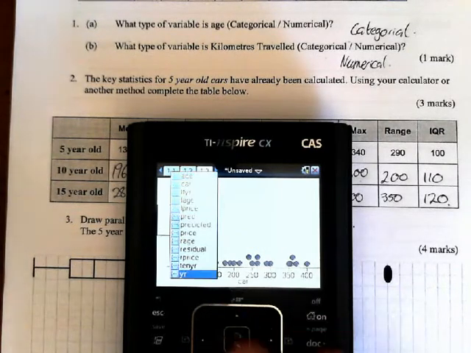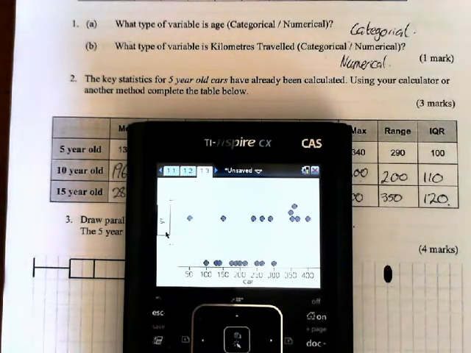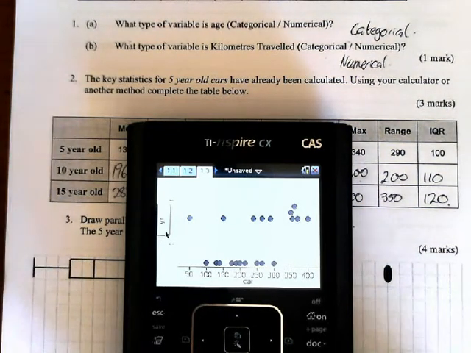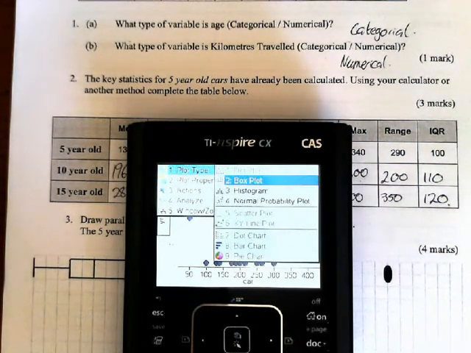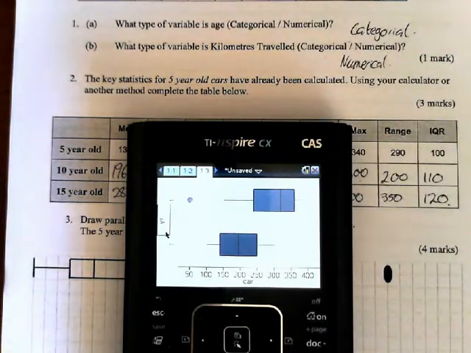Never get tired of watching dots move around. Menu, plot type, it's a box plot. Bingo bango, there we go. Shouldn't be any dramas with that. We can copy that in.